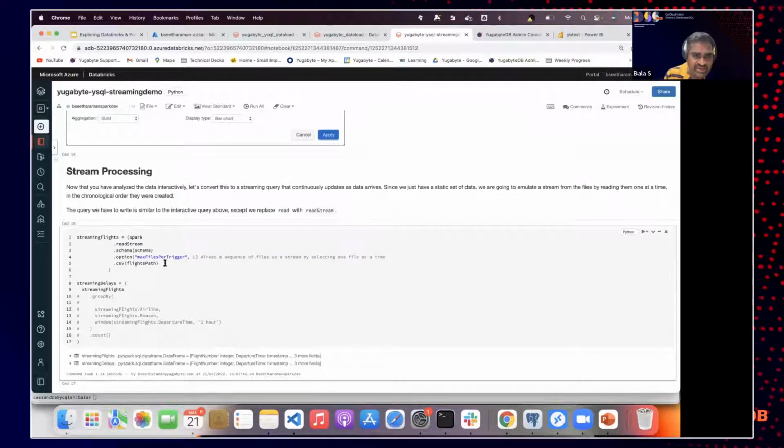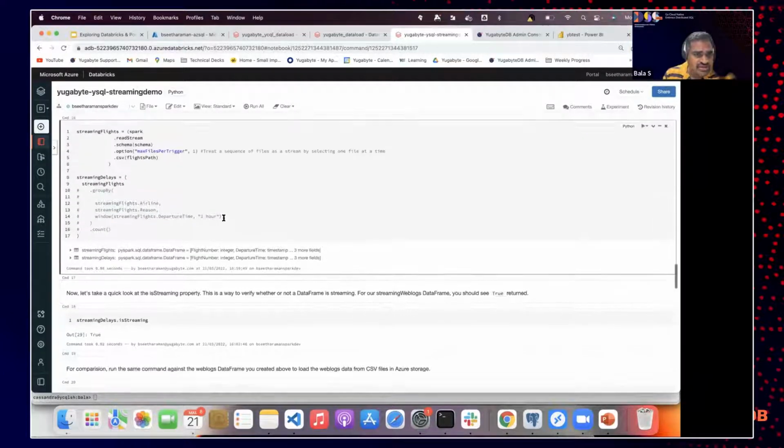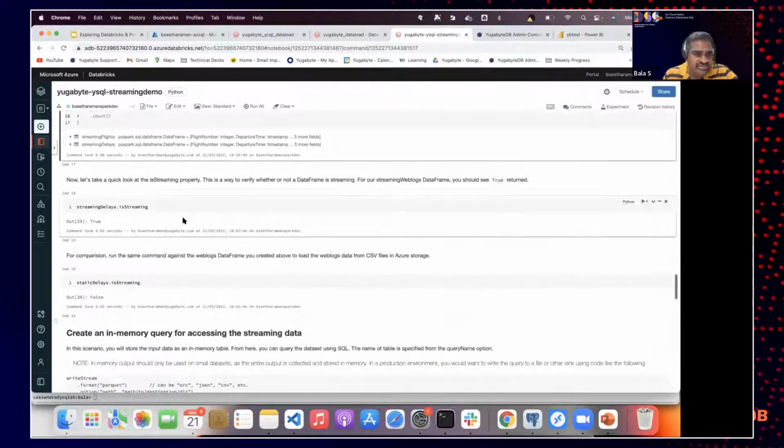So this is my streaming data. I'm keeping a max files per trigger of one, so I'm taking a sequence of files as a stream by selecting one file at a time. That's exactly what I'm going to run here now. As you can see, now the streaming is going to start, as I just loaded the data into my streaming flights data frame.